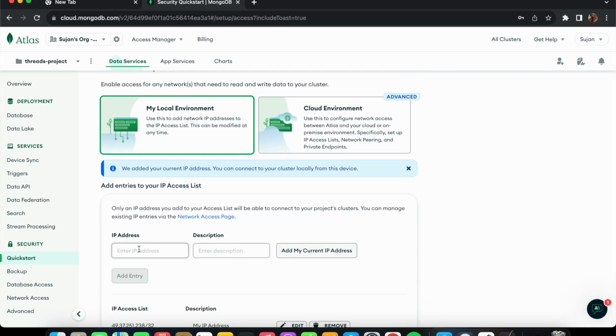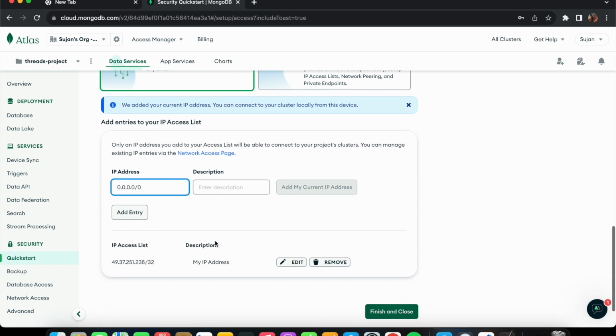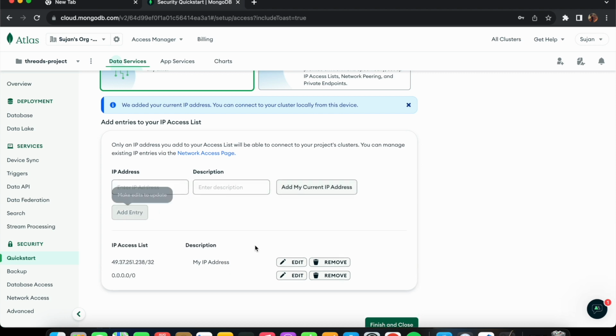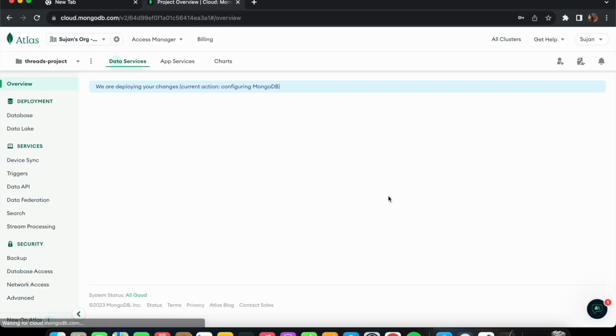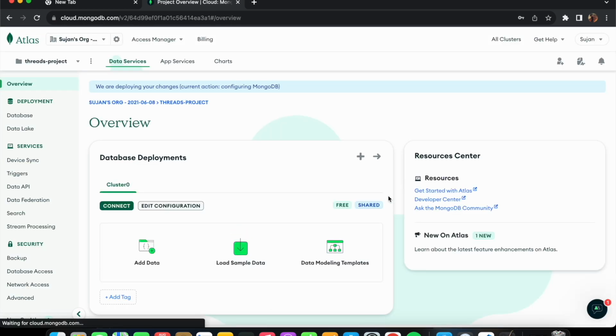So the next step is IP address. Since this is a tutorial, I'm just going to pass in this IP address, so it's accessible from anywhere, right? So I'm going to press on add entry, and then I'm going to say finish and close. Okay, so press and go to overview. Alright, so now it's going to take a couple of minutes to initialize our backend.